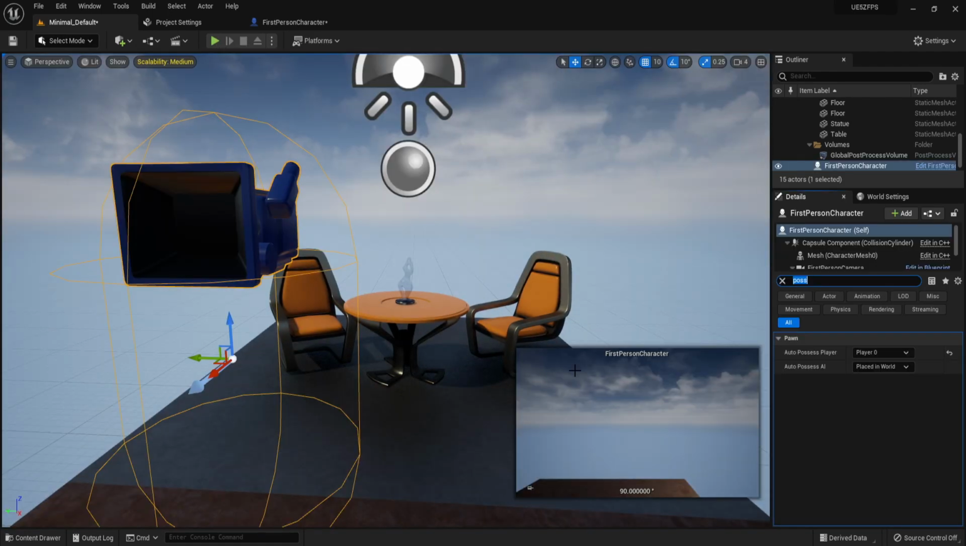That's it for this episode. Now we can move on all 4 axes, look on our X and Y axis. In the next episode we will look to implement jumping.